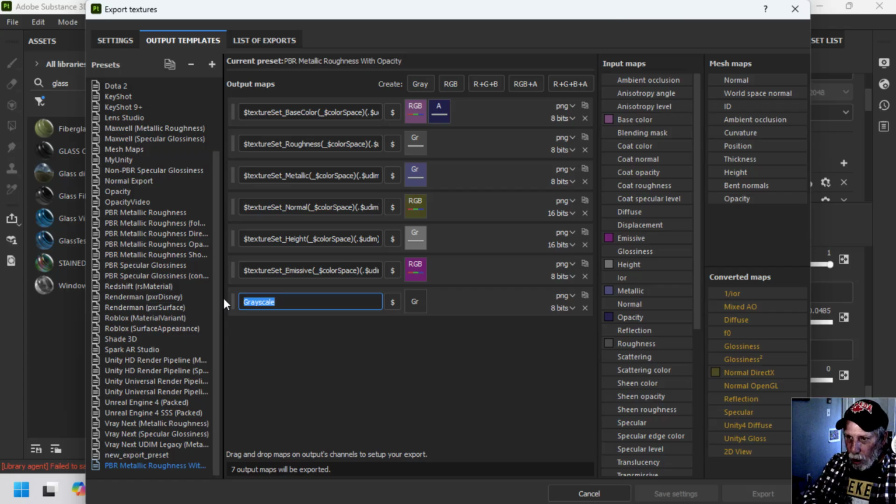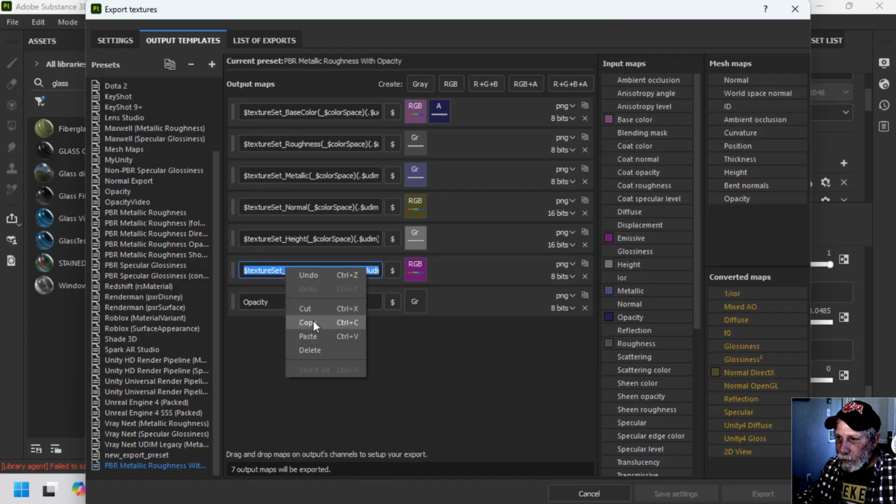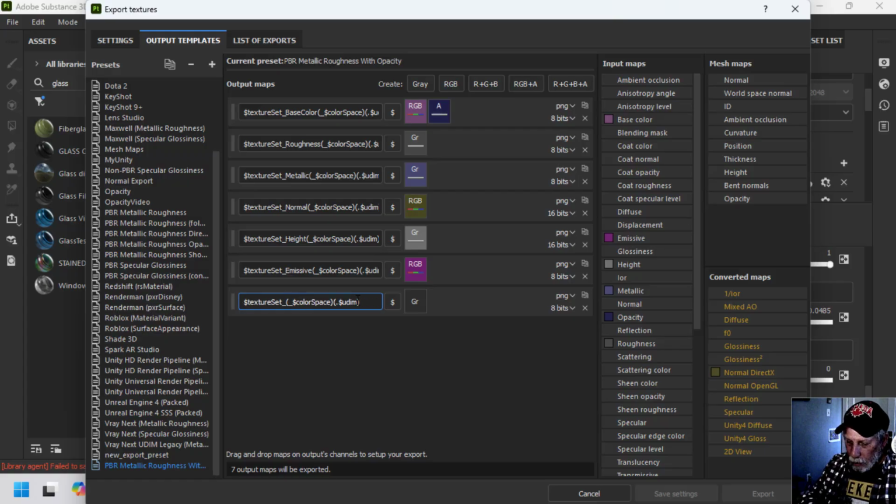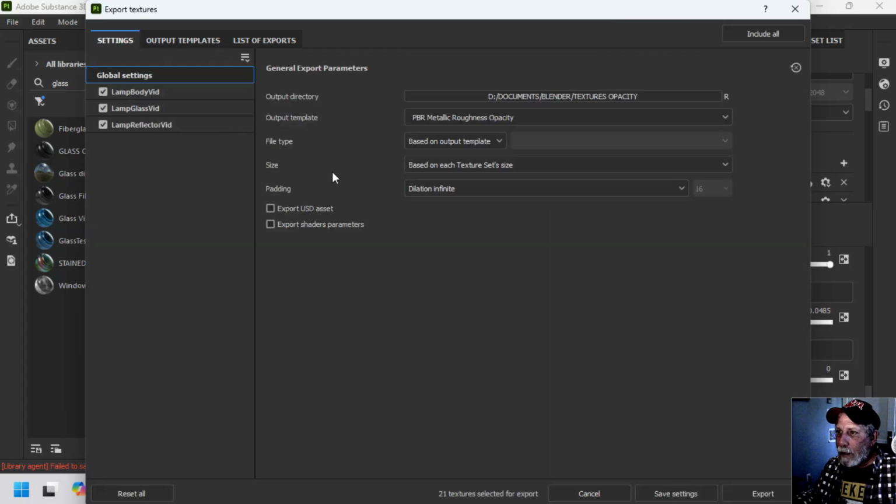And I can just call this opacity, or I can take this and I can copy all of this. That's usually what I would do, and just change this name to say opacity. And I'm going to search for opacity, and here I can see it in blue. I'm going to drag it over onto this box that says GR for gray, release, and then choose gray channel. And this is now ready to export the base color, roughness, metallic, normal, height, emissive if you've got it, and the opacity. So I come back to my settings.